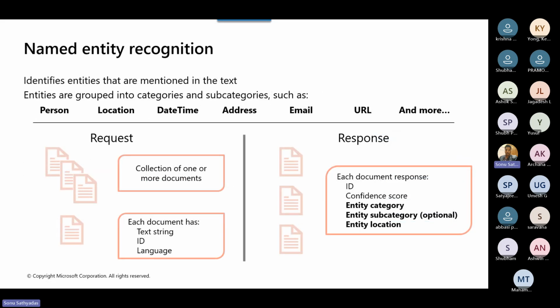Named entity recognition has some built-in entities like person, location, date and time, address, email, etc. When we provide a text as input, if a person name, location, date and time, address or email value is identified inside it, it will extract that information and map it to the corresponding entity type. It returns the entity type and its value, and if a subcategory is available, it returns the subcategory also.